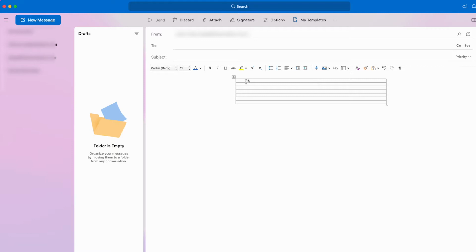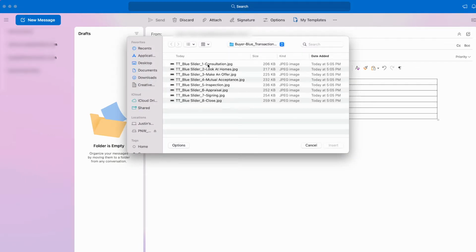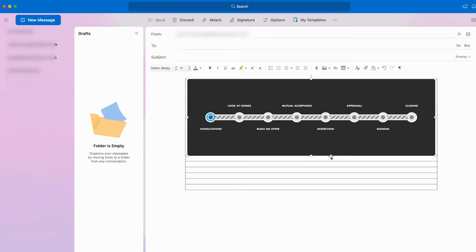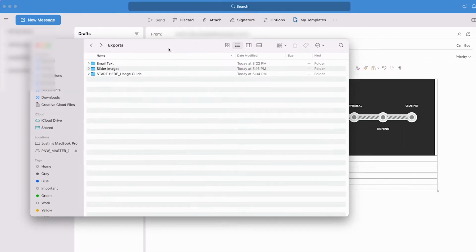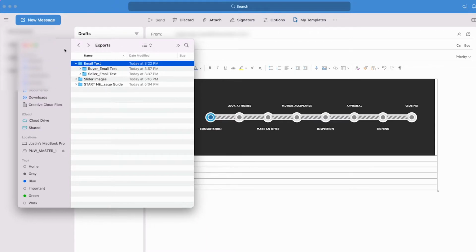So if I click in here, this first table, and click this again, this is what you should do. Let's say that we're building out our consultation email template. I'll click on consultation JPEG, insert it, and boom, image is in right there. Next, we want to insert our copy. I'm going to drag this folder over here, and then open up the email text folder.